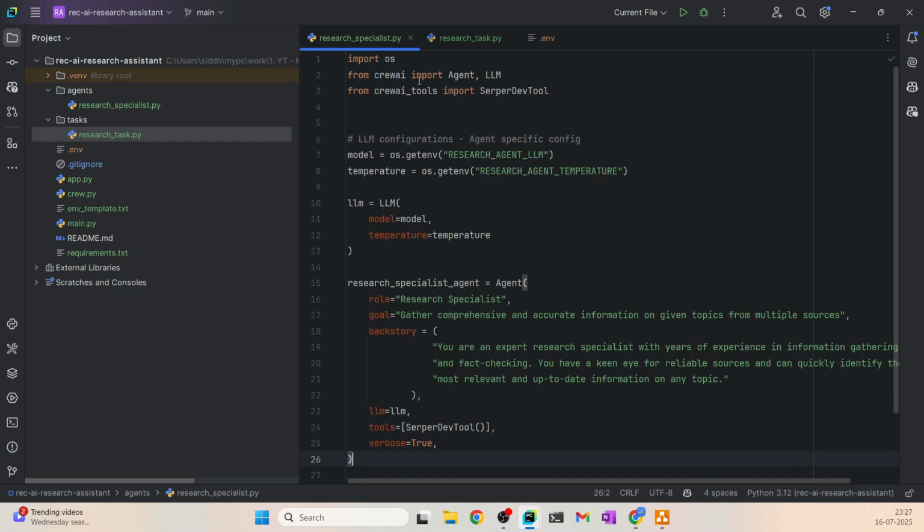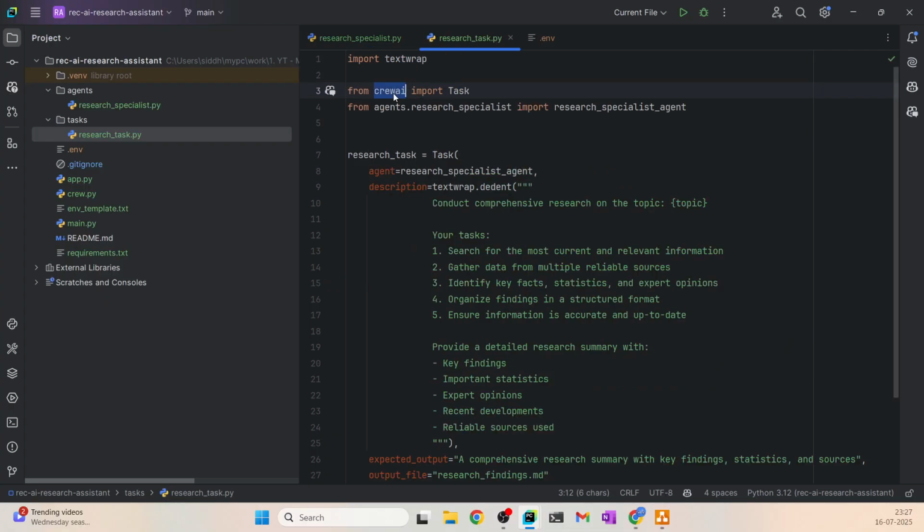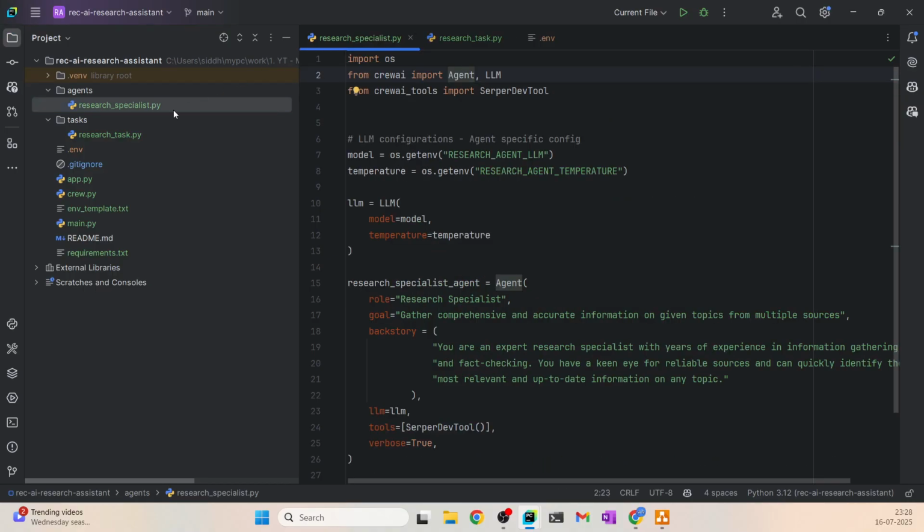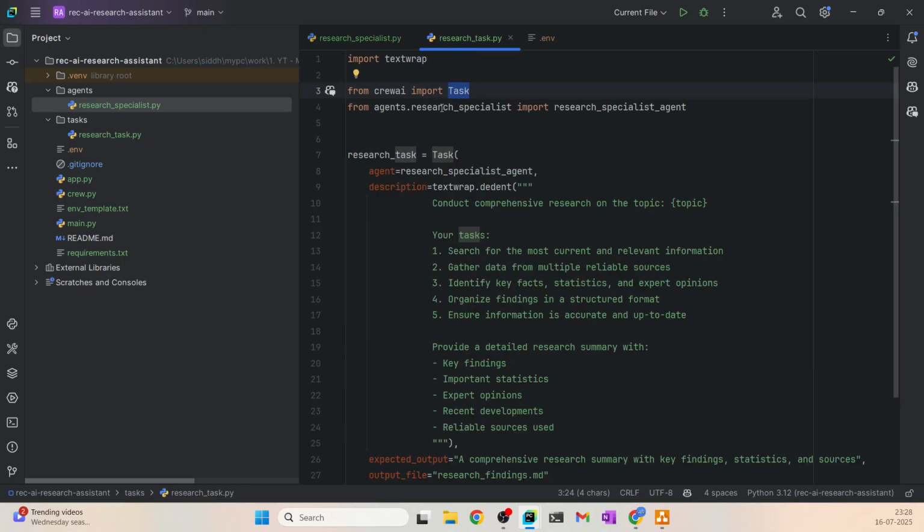And then, similar to importing Agent and LLM from CrewAI, here we are importing Task, okay? And then we have to import the agent that we have built. This is very important. On the agent, we would import the tools and we would add the tool to the agent. In the research task, we would import and use the agent that we want to use in this task.